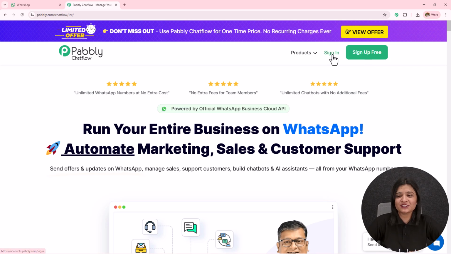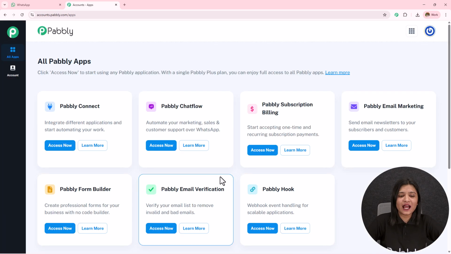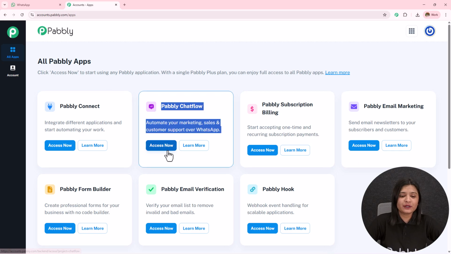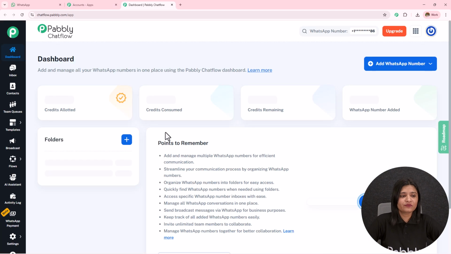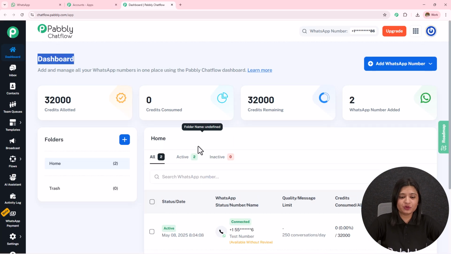As I'm an existing user, I'll click on this sign in, and here all Pabbly apps page has appeared, which is showing me all the Pabbly applications. I'll click on this Pabbly Chatflow Access Now. And here it has taken me towards this dashboard where I will be able to find the credit allotted, credit consumed, credit remaining, and the WhatsApp number added.